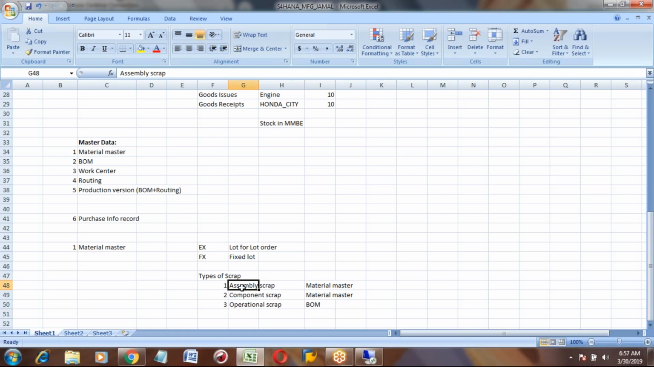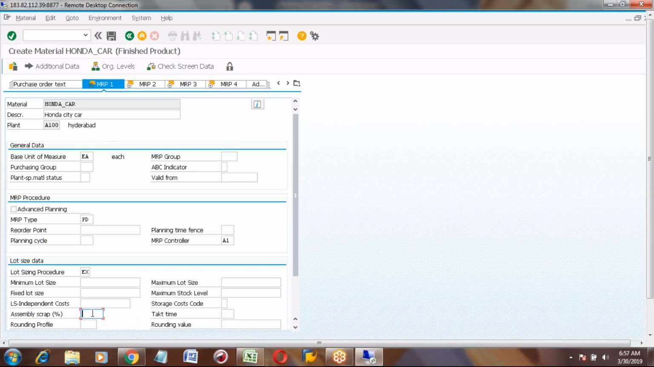Any questions on the scrap? No. Is it clear? Is it a clear concept? Yeah, absolutely. Okay.